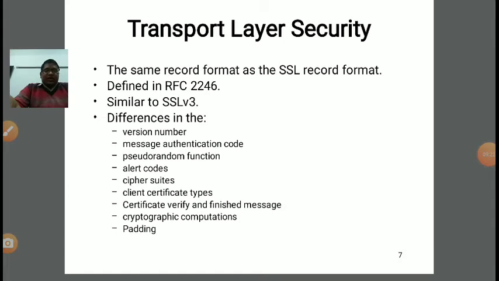It is similar to SSL version 3. Now there are some differences between SSL and TLS. First, the version number: the SSL version number and TLS version number are different. Second, the MAC, message authentication code, is different for SSL and TLS. Third, the pseudo random function is also different. The alert code is different for TLS as well as SSL. The cipher suite is also different for SSL and TLS.